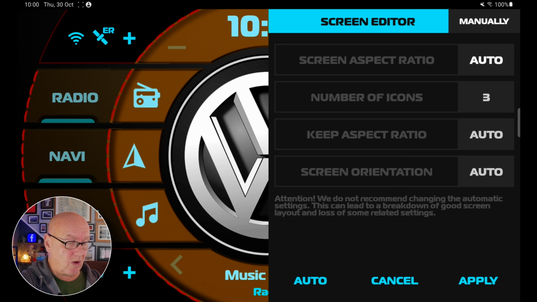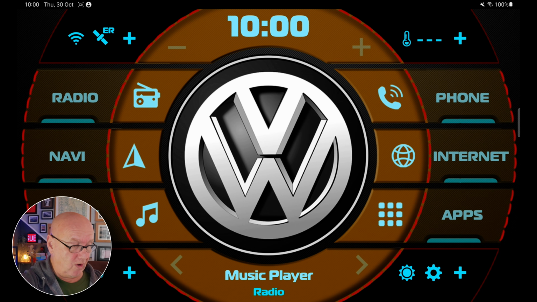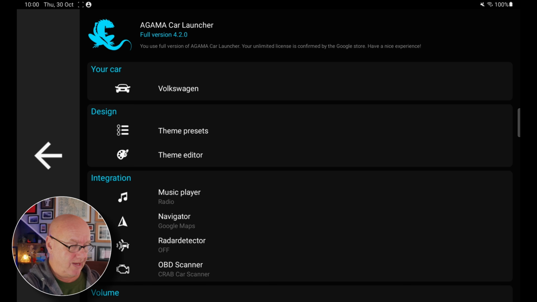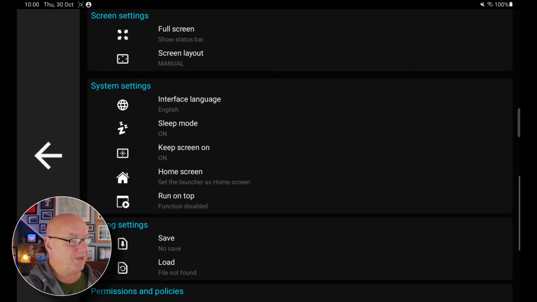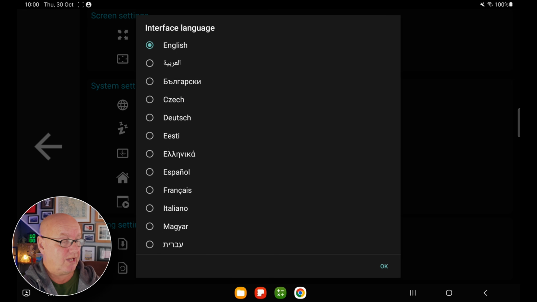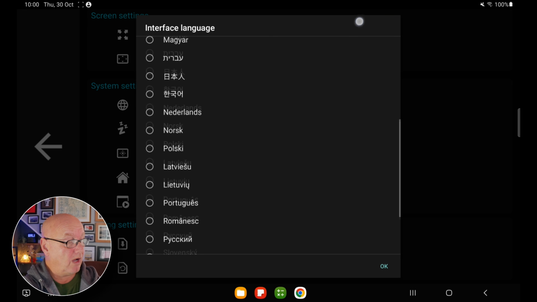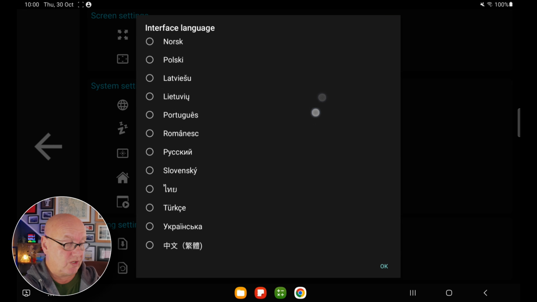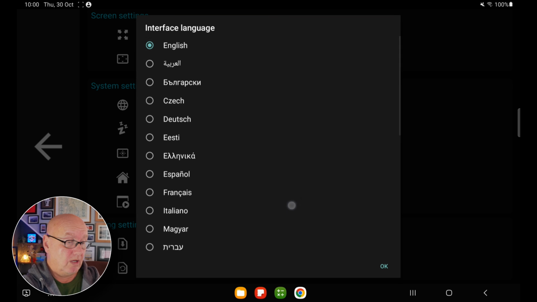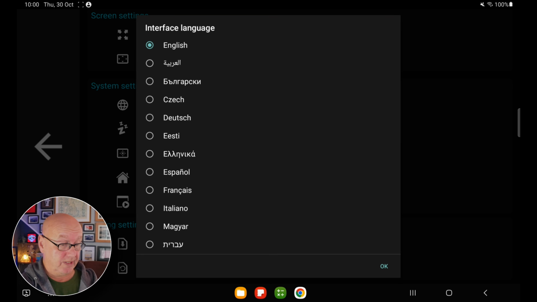So that is where you can go in and you can change your screen editor. So I'm going to apply that, and what we've actually done is we've added some more icons top and bottom. You can see I've got plus signs now. We'll come back to that at a little later stage. So then we come down, we've then got system settings. So interface language, you can see we have a large selection of languages available. So I think there should be something for everybody there.